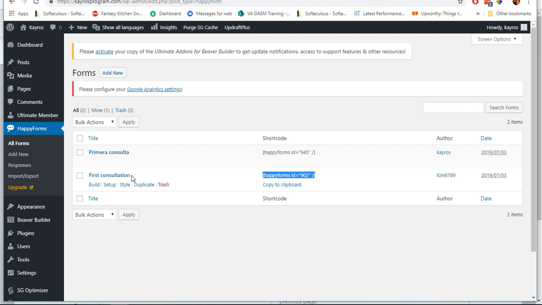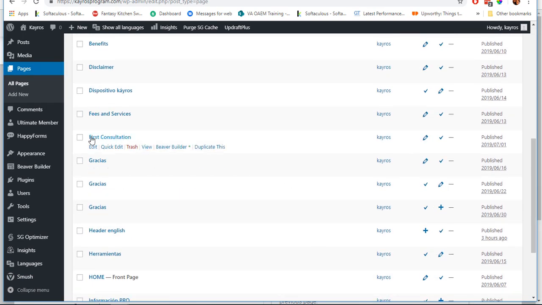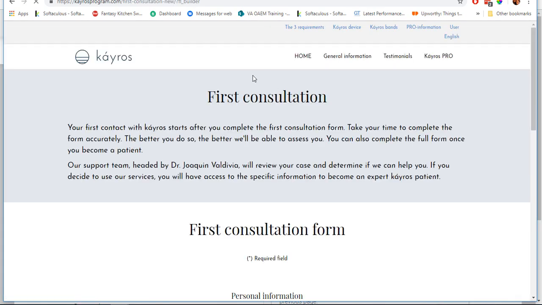So in this case, this is the first consultation form, Happy Forms ID 902. Let's say I need to edit something. I'm going to go to Pages, and I want to edit something in this first consultation form. So I'm going to go find the first consultation form. Here's that page for it, and I'm going to edit it. Go to Beaver Builder to edit the actual form itself, the page where the form is at.